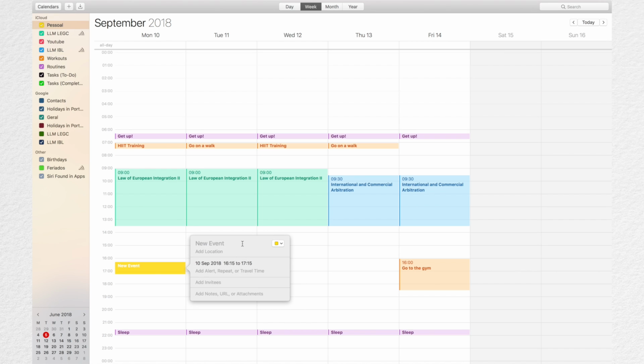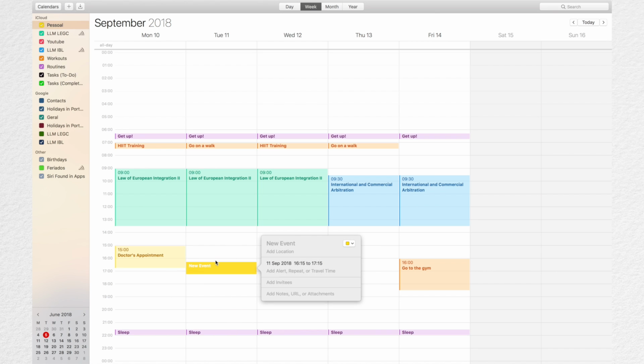Besides classes and routines, sometimes I have these personal things I need to do. So for instance, if I have a doctor's appointment, I will surely incorporate that into my calendar as well. That also includes things like lunching with friends or going to a music concert.